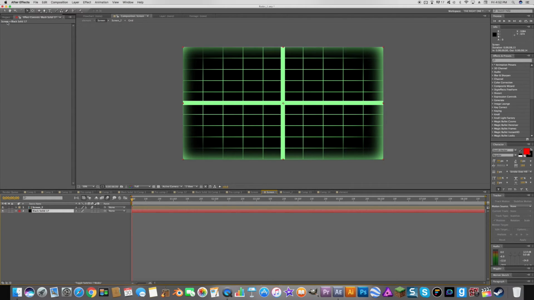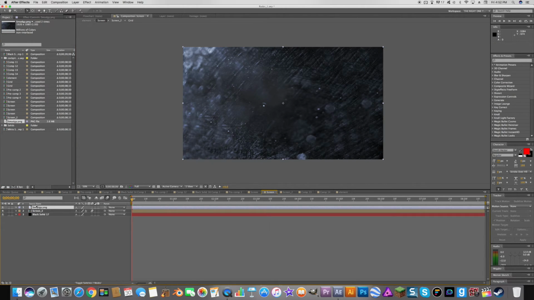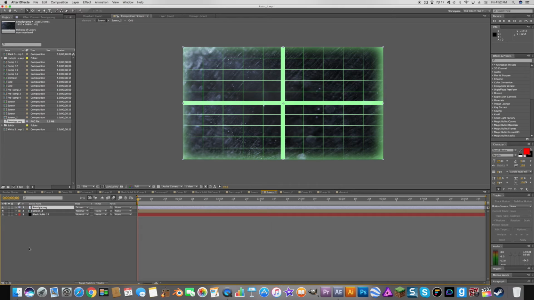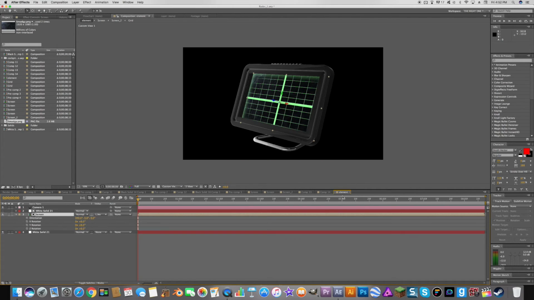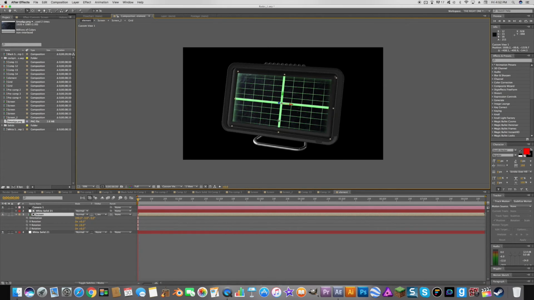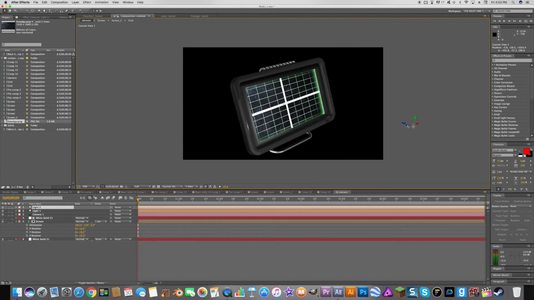I got mine out of Video Copilot's Optical Flares pack, but I'm sure you can find one online. So just drop that on top of it, and you want to set it to screen, and you want to decrease the opacity. And that'll make it look a little bit more realistic. So now if we go back into our element composition, it looks as if there's a light shining on our object, and there is, it's just smudgy glass.